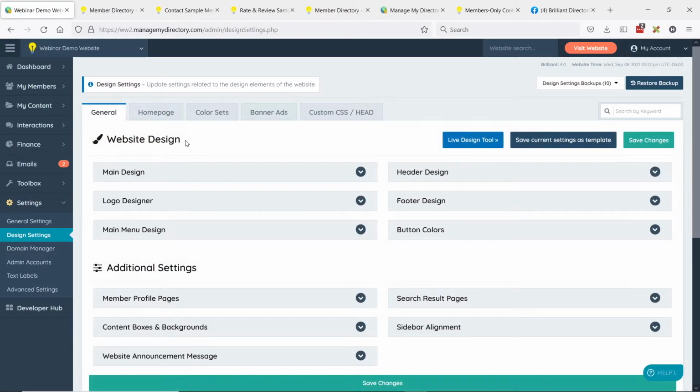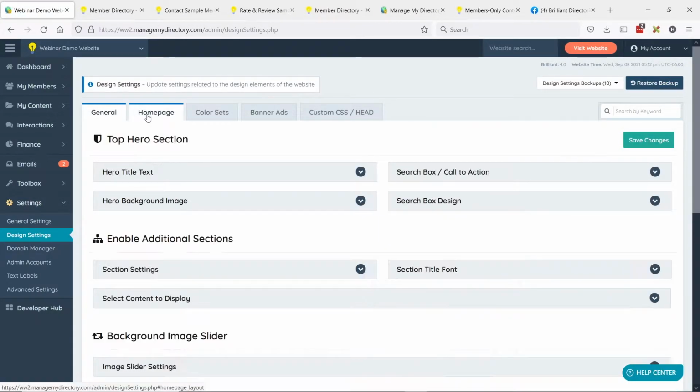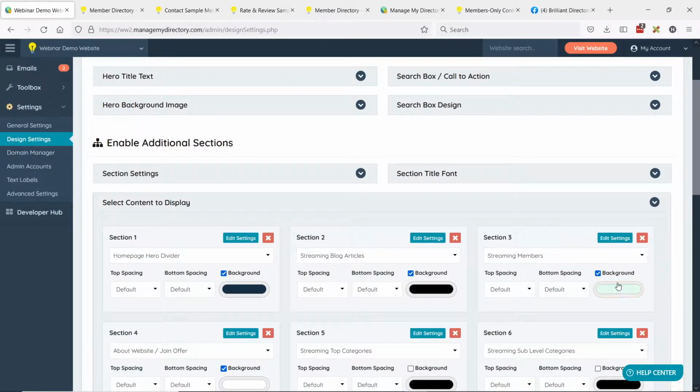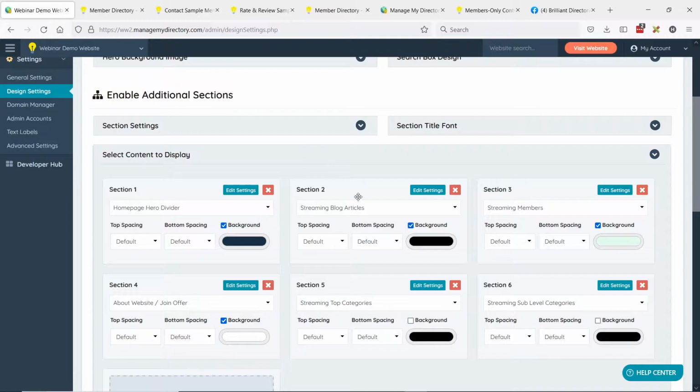Okay, great. So this is with regard to the homepage tab at the top and the middle section here, the additional sections on the homepage. Prior to this, you could choose a background color for your homepage section. So we have like a hero divider, streaming blog articles, streaming members. What you have now are top spacing and bottom spacing, and you can just choose default. Default is basically 40 pixels top and 40 pixels bottom, giving it ample spacing to the section next to it.